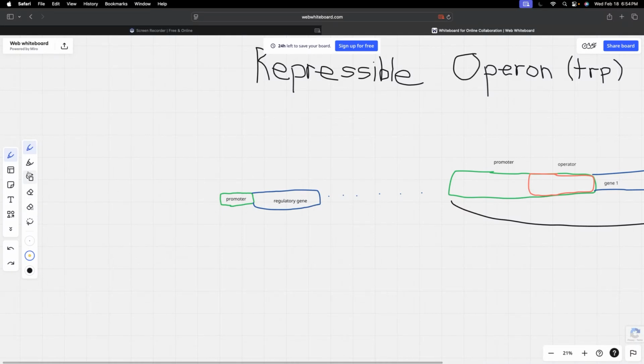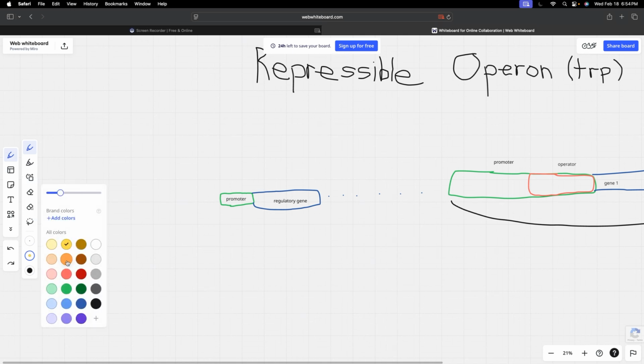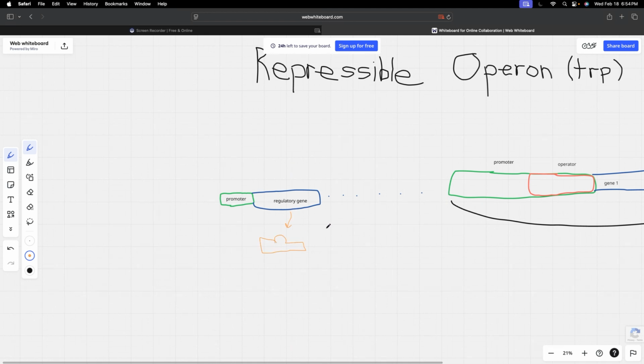So what this gene does when it gets transcribed into mRNA and then translated by the ribosome, it will create something called a repressor. Let's label that here, repressor. So this regulatory gene creates the repressor, but the repressor, when it is created, is in its inactive form, and we'll see why in a minute.